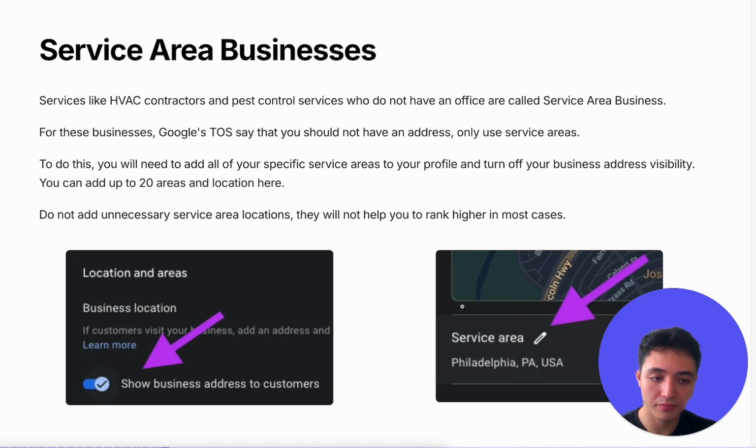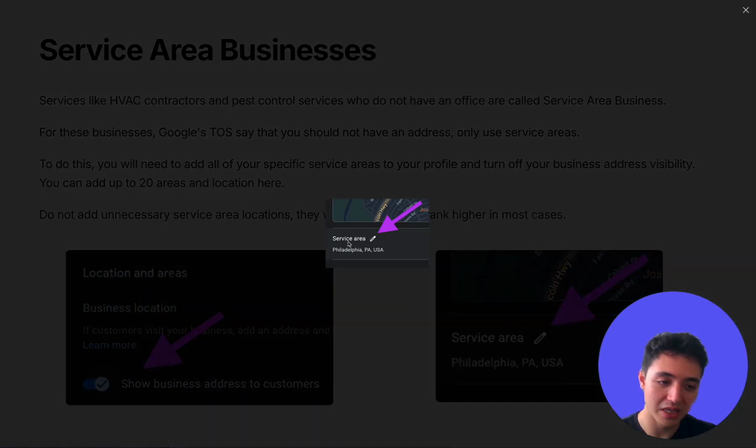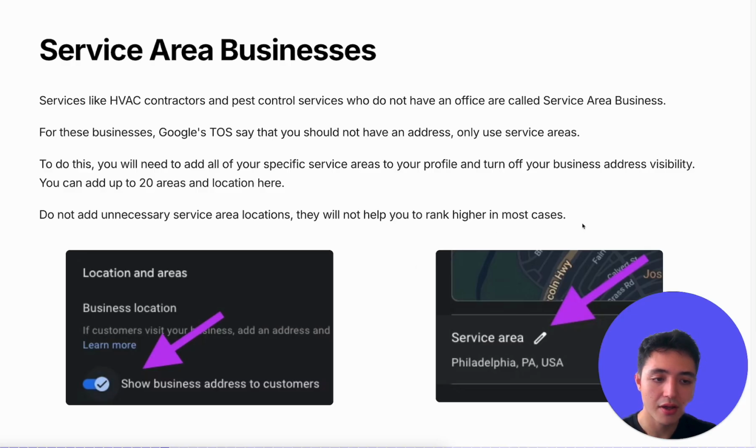The thing here is to not add unnecessary service area locations, as they're not going to actually help you rank higher on Google in most cases. You can add them in here in your service area, but they're not going to help you rank higher on Google.